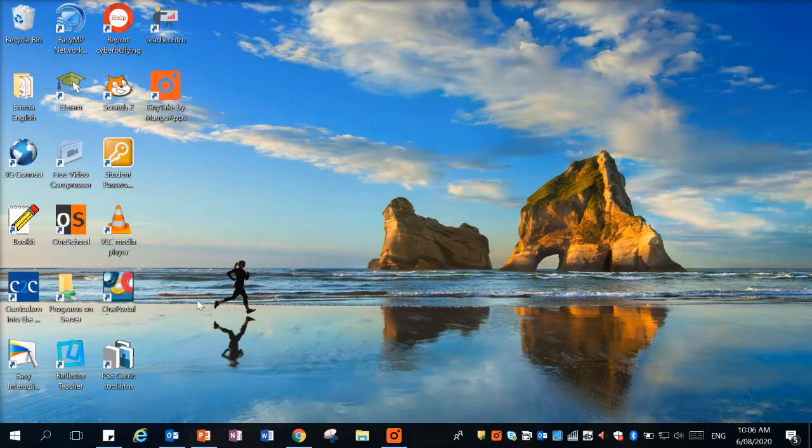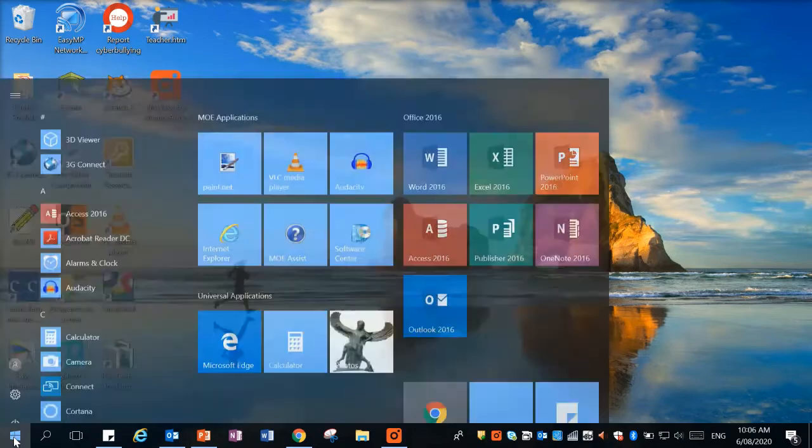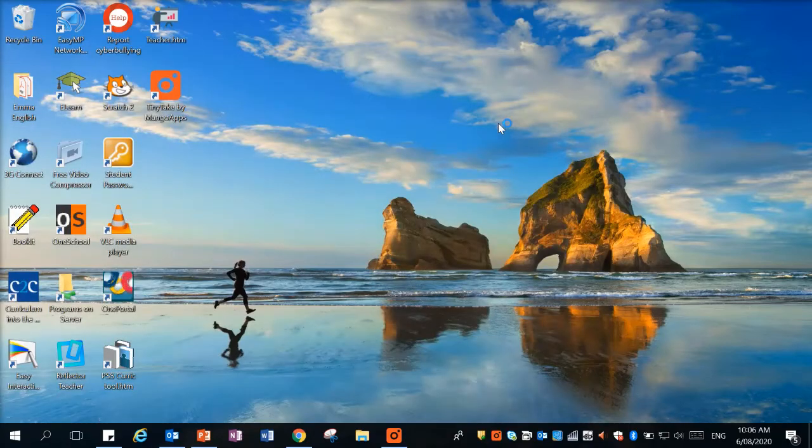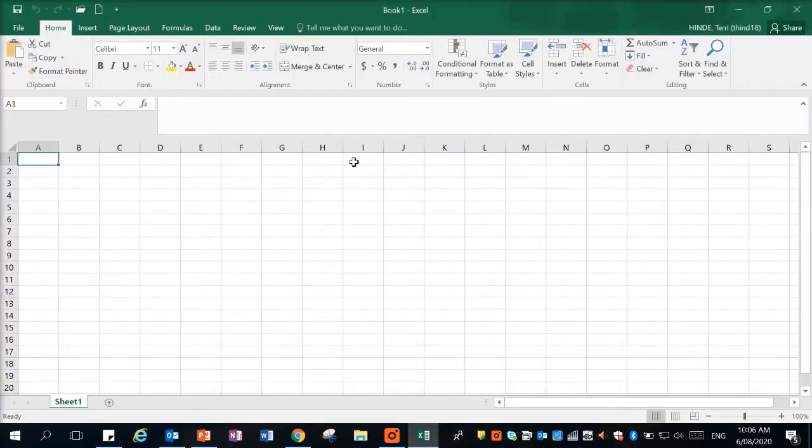So to find Excel, I come down to my Windows button and I'm looking for Microsoft Excel. You can see that you're probably familiar with Microsoft Word, Microsoft PowerPoint. If this doesn't come up for you, you can always use the search window down here and type in Excel. So I'm going to click on this one here. All right, so I've opened up my spreadsheet.